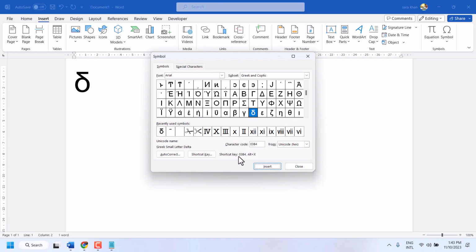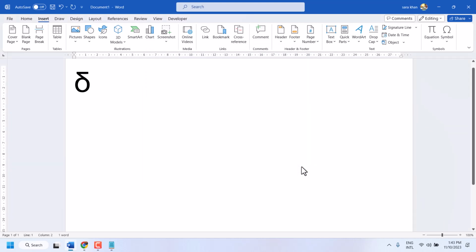Shortcut key: 03B4 following by Alt plus X. So second method using shortcut, type 03B4 and Alt plus X. If you see this, once we press space bar, it's a change. So make it one time this back.